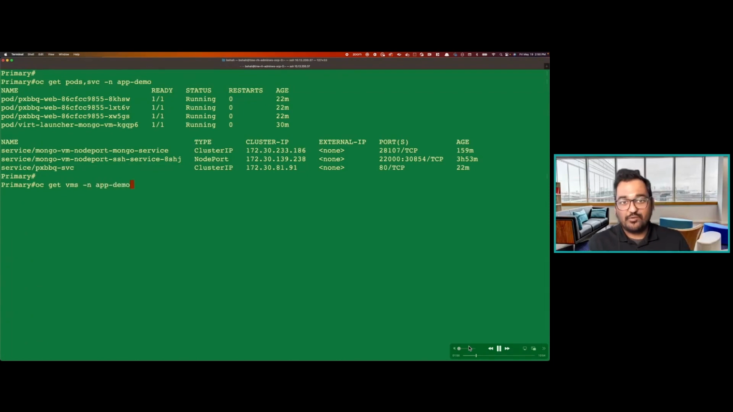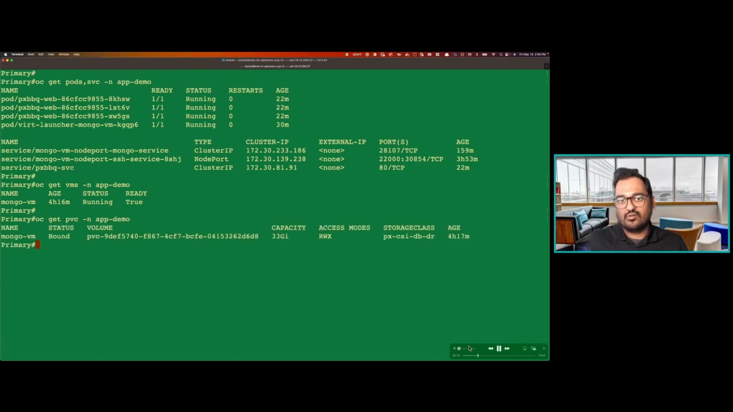If you do a get virtual machines, you will see a virtual machine object, which is responsible for running our MongoDB instance. And if you look at a persistent volume, you can also see the persistent volume is actually backed by Portworx, which is responsible for storing your MongoDB information. So it's a 33 gig volume that's supported by Portworx in ReadWriteMany mode. Once all of this is done, we looked at the menus or the order history from the UI.